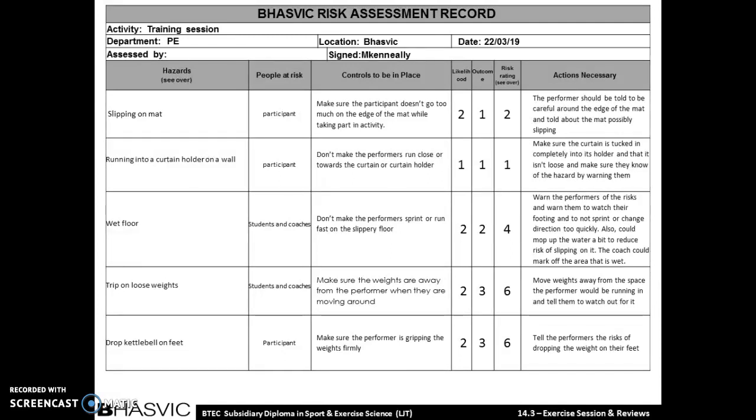The wet floor. Don't make the performers sprint or run fast on the slippery floor, as they could fall over. Warn the performers of the risks and warn them to watch their footing and to not sprint or change direction too quickly. Also could mop up water a bit to reduce risk of slipping on it if there is some. The coach could mark off the area that is wet.